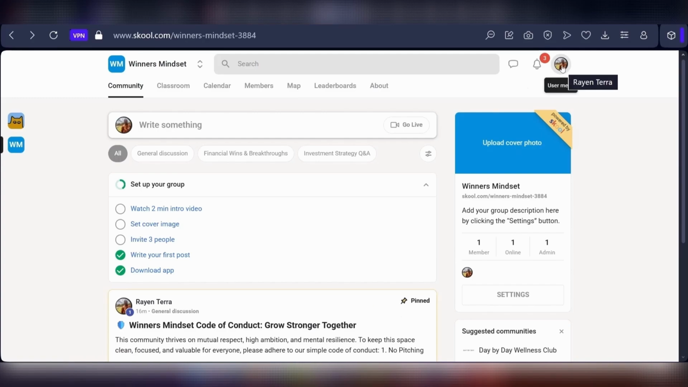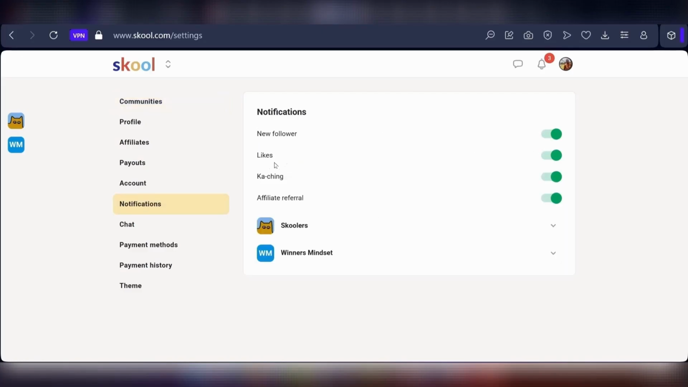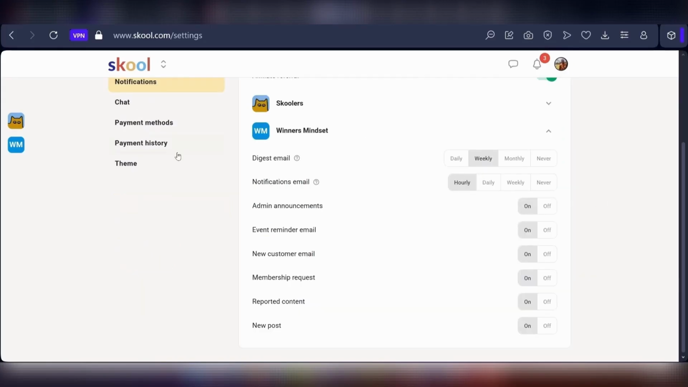Now, in order to do this, each member just simply needs to go over to their profile icon, click on settings. Then on the left side, you can go over to notifications, and then you can see notifications for different reasons, and then you can click on the community which you're in, and then make your preferences to help avoid notification fatigue. And now the last thing we'd like to talk about is your creator presence and curation.